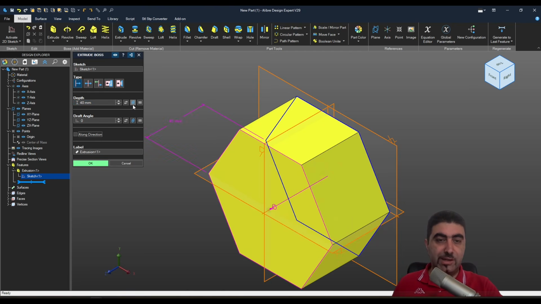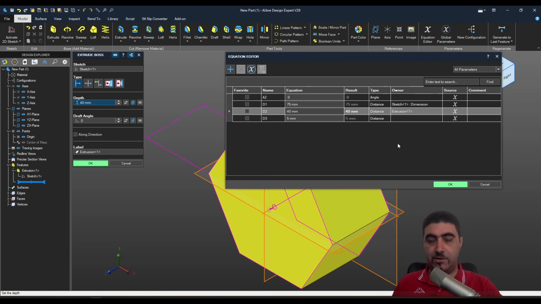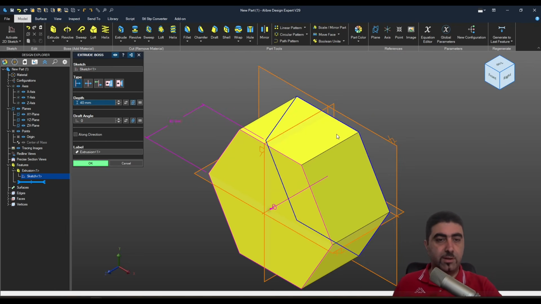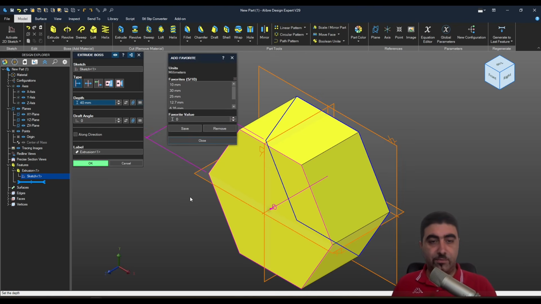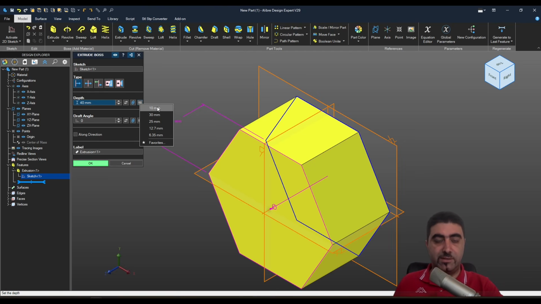And this chain link icon is now how you get your equation editor open. The equation editor is also in dark mode. Again, crisper, fresher look. And the great addition is these 3 lines. These 3 lines are the favorite menu, where you get to add your favorites, so that if you're using a dimension very often, you just add it to your favorites here, and you just select it from here.